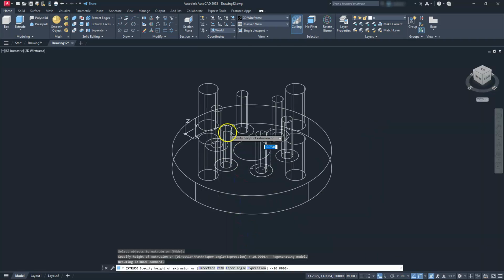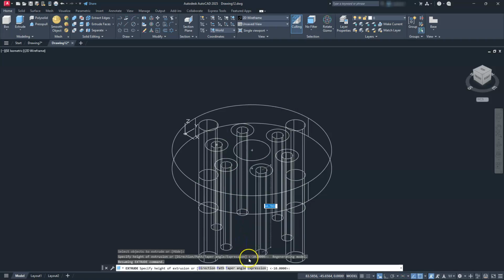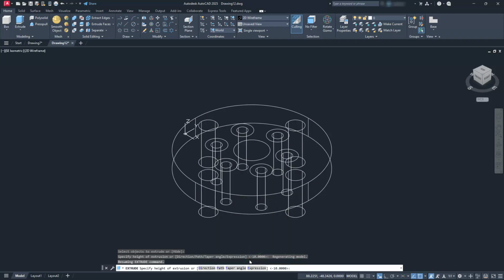Okay, and I'm going to send all of these parts down a distance of, let's make it a longer distance. 10 is the minimum. So let's go ahead and send it down 20. And I was actually meaning to extrude this line down here too. So let's go ahead and extrude that one down as well, a distance of 20.